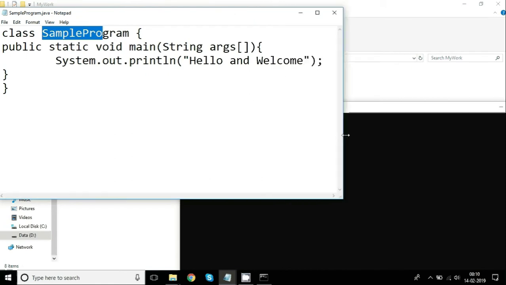In the next session we'll learn about Eclipse or IntelliJ IDE, and we'll try to run this same Java file in that IDE.